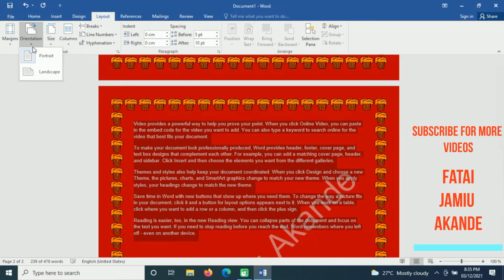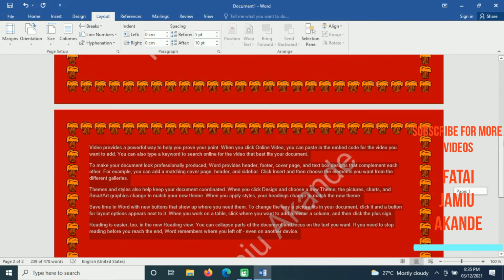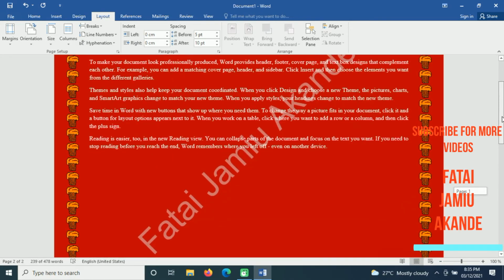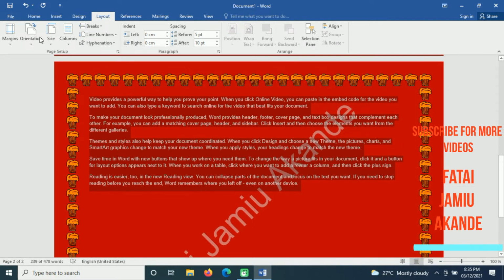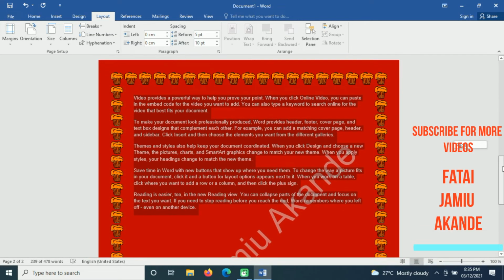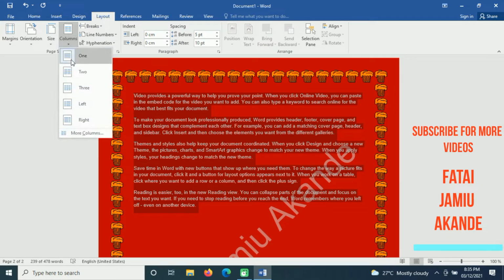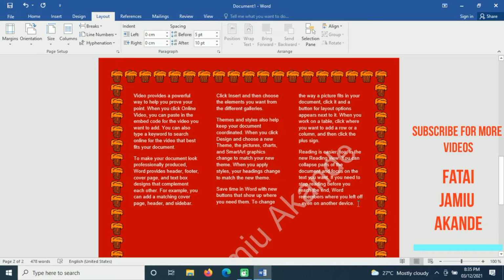So you can set orientation for your document. You can decide to be landscape. If you click on landscape, as you can see, the display has changed. It's now on landscape. So you can change the orientation back to portrait. So you can set the column for your document. The default is one column. You can decide to put it for 3 columns. Wow, as you can see, we are able to set a column for our document.